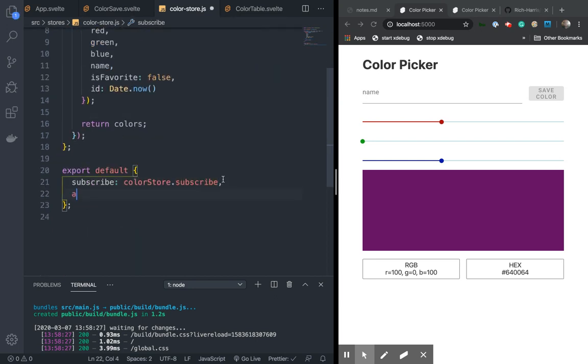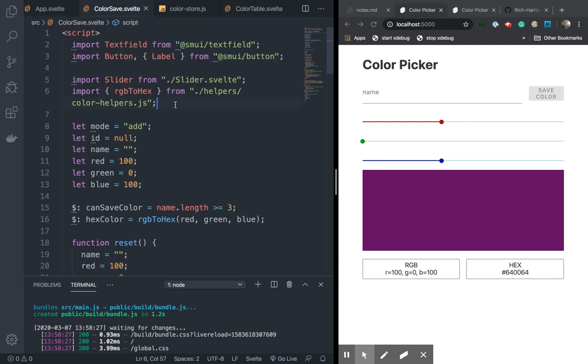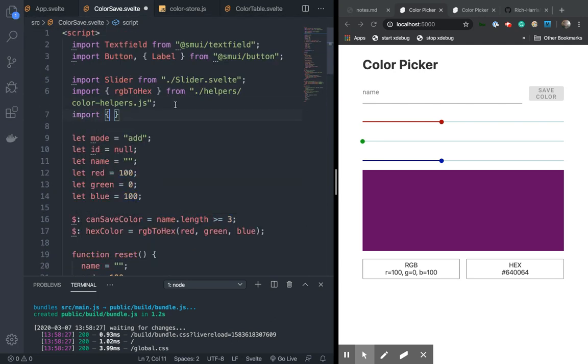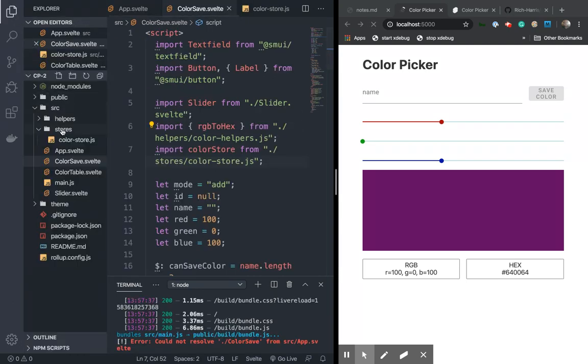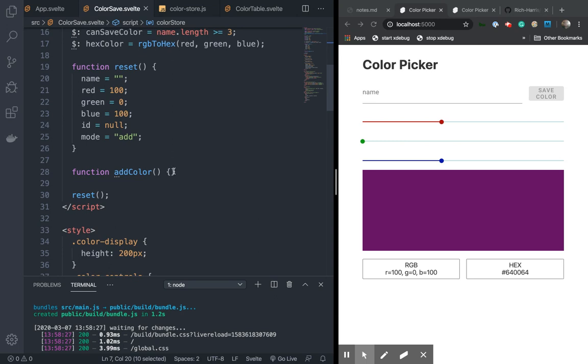So now what we'll do is we'll say addColor, and let's import the store. So we go back to our color save. We'll import it right here. So we'll import, and we don't need the curly braces because we did the default, colorStore from ../stores/color-store.js. Make sure that's right. Yes, it is.